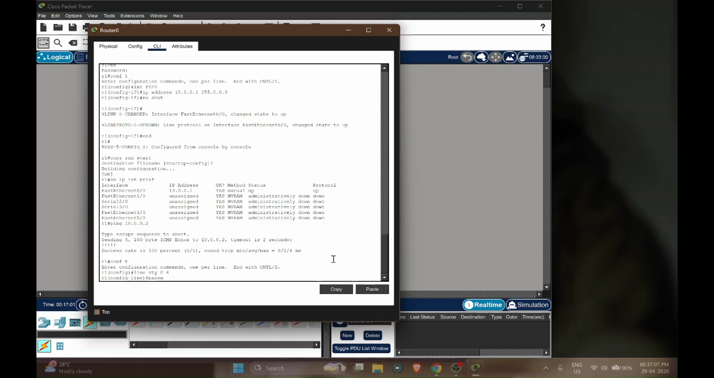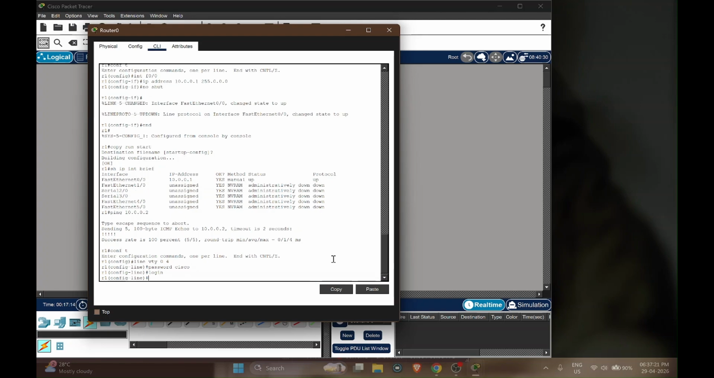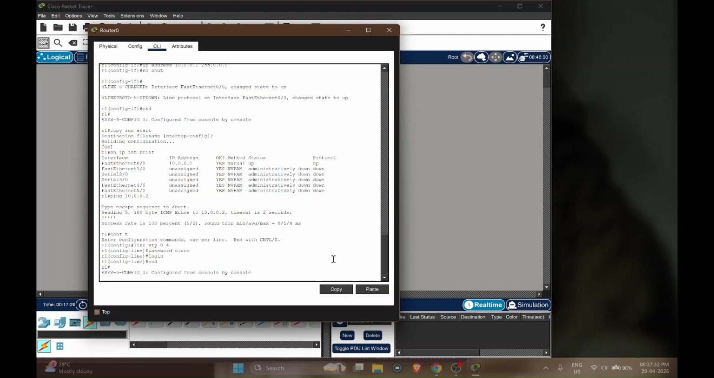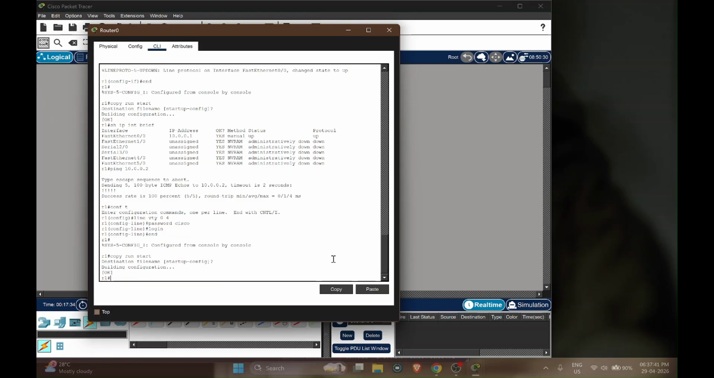Let's set Telnet password. Let's say Cisco. Login. Setting password and enabling login. This allows remote users to access the router using that password. And copy run start. Saving the configuration. Now let's go to the PC command.